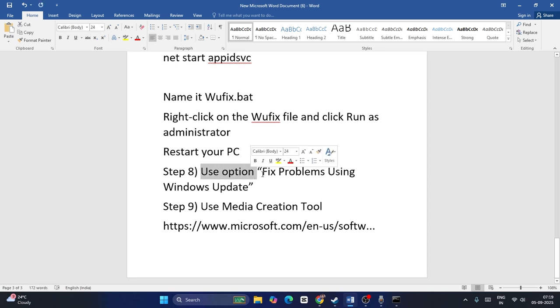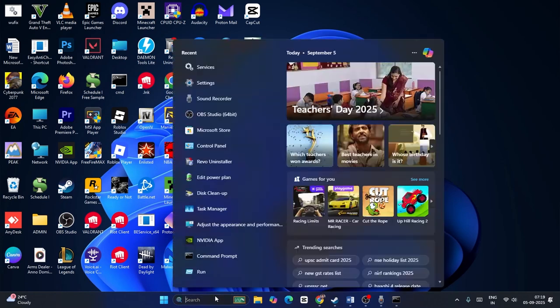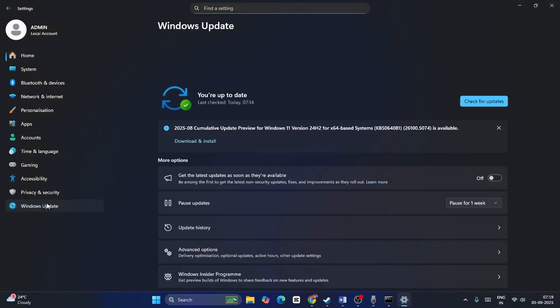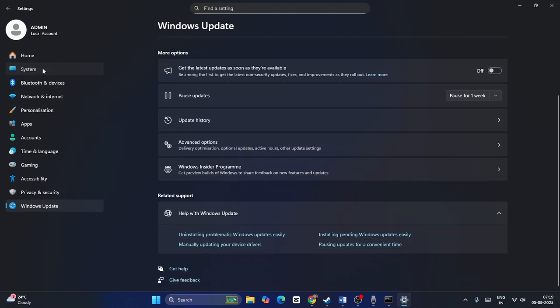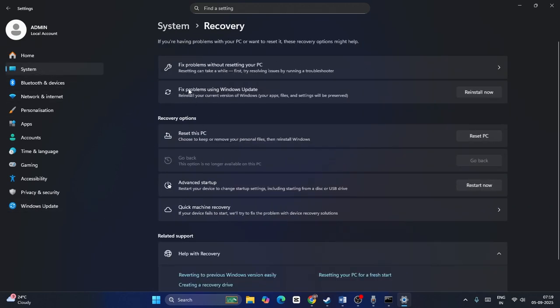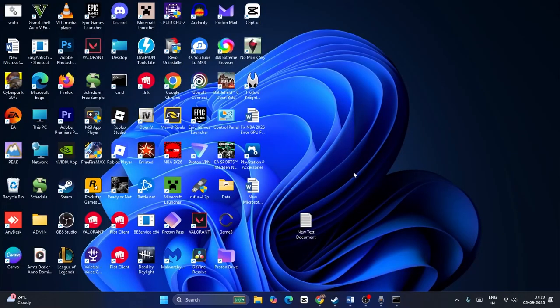Next one, use the option fix problems using Windows Update. So to do so, go over here, search for the settings. Now from here, directly navigate to the Windows Update. Go to the system, scroll down and navigate to the recovery. Over here we have an option called fix problems using Windows Update. That means it will be reinstalling your current version of the Windows. So your apps, files, settings, everything will be preserved and you have to reinstall now and you have to check. That might work. And you can check with that. That will be working definitely.